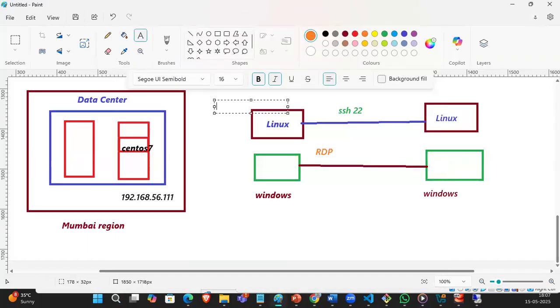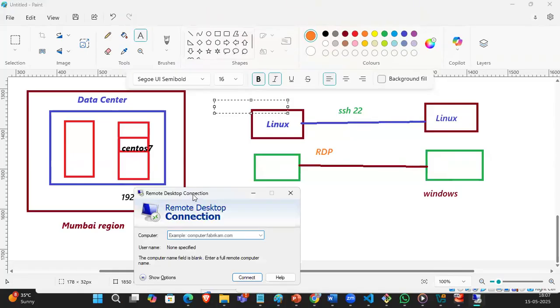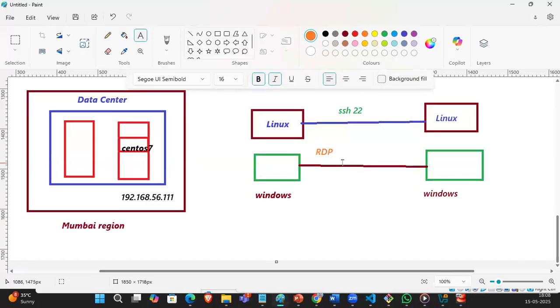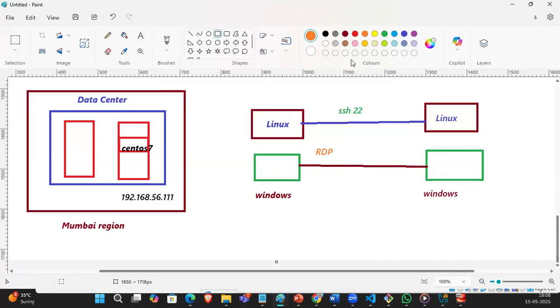If I give the IP address 192.168.56.111 and it is a Windows server, it will connect. But why is it not connecting? Because it is a Linux server, right? Windows to Windows we can connect easily. Linux to Linux we can connect easily.